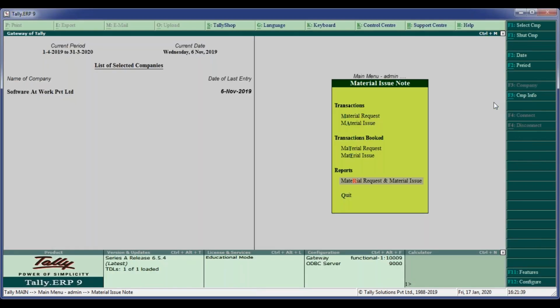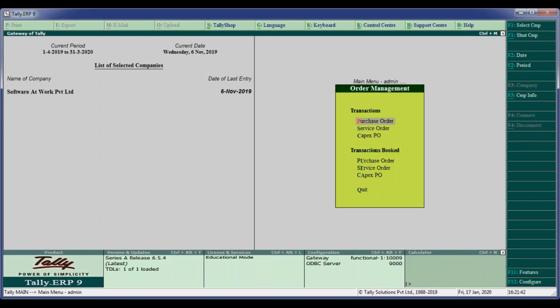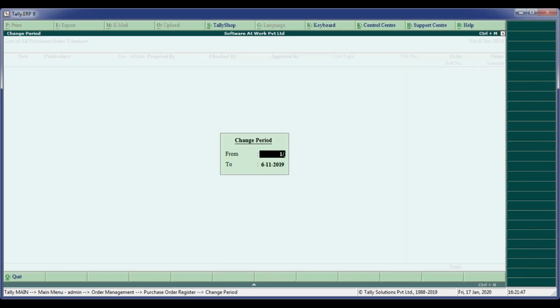And then, based on that, we have given the order management. Let's say if there is a purchase order, I will just show you what we have already booked here.